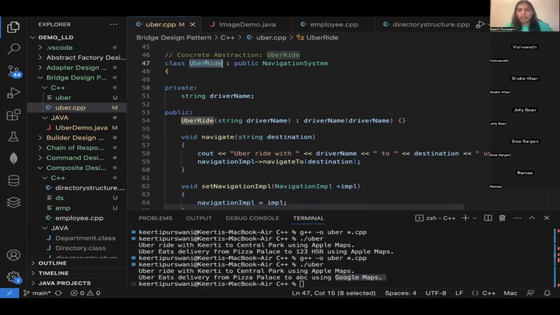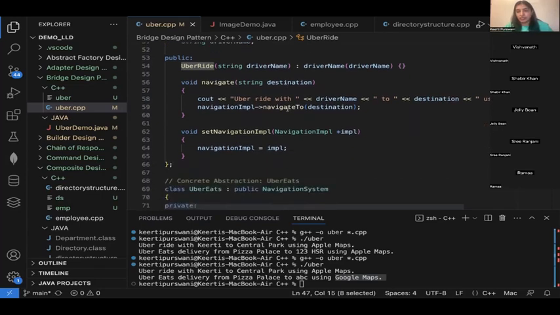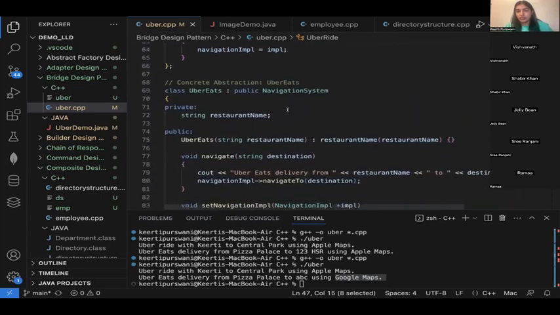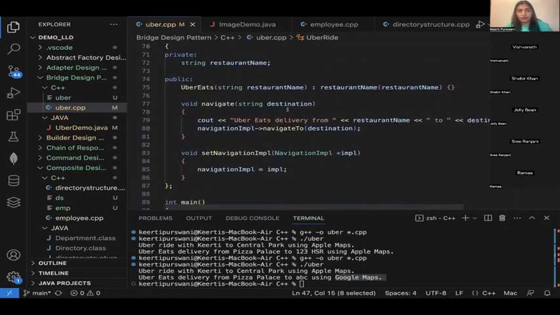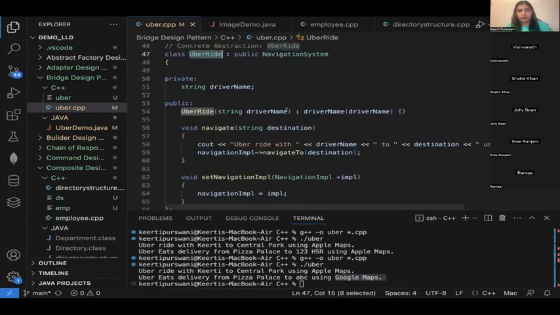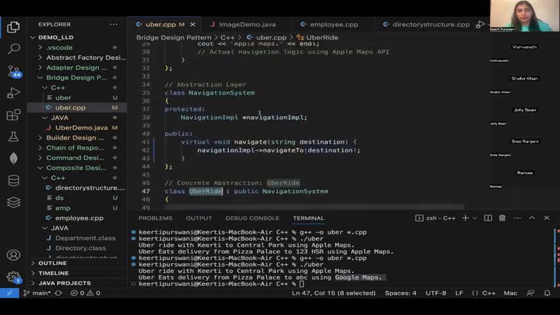Connecting as in you mean Uber Ride and Uber Eats are similar? No, the navigation system is getting connected to the actual implementation of the maps. That's what he's saying. So that is acting as a bridge. I mean, the Uber systems are connecting with navigation. Yes, correct. So that is actually the bridge that we are talking about.